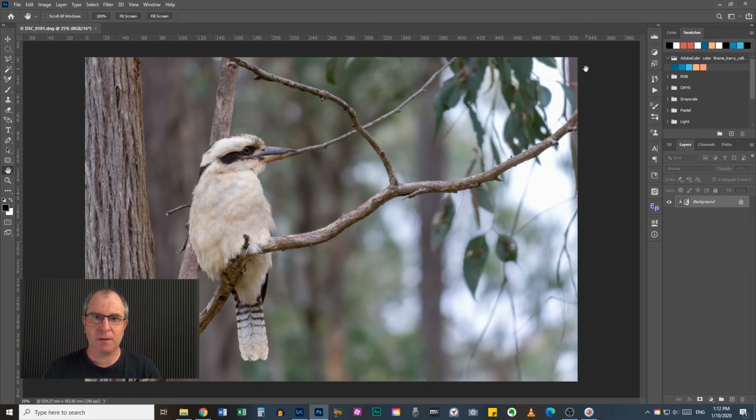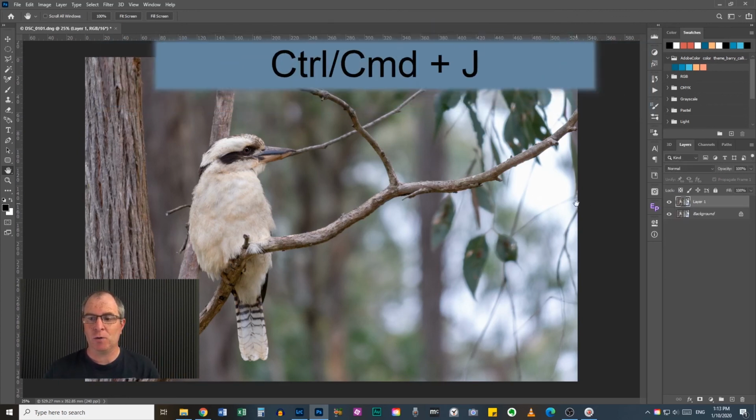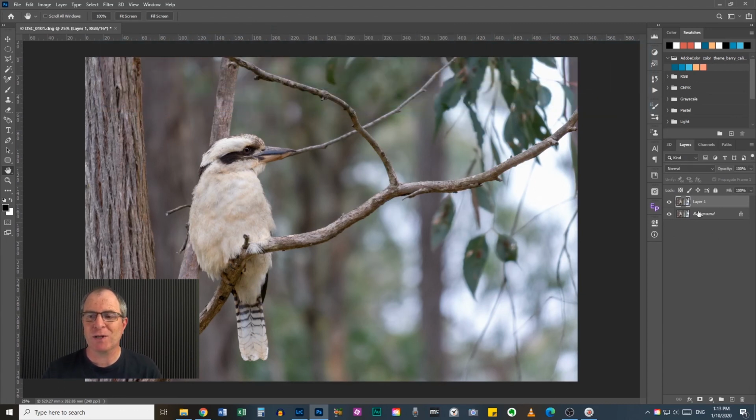So the first method that I want to show you is using what's called a high pass filter. Before we do that, of course, we always duplicate our background layer. So I'm going to left click, drag it down to this little plus symbol down here. That will duplicate my background layer. Control Z to undo that, and I'll show you another way of doing that, which is Control J or Command J on a Mac. That will also duplicate your background layer, making sure that we don't make any edits to the original, and we can also quickly see the before and after.